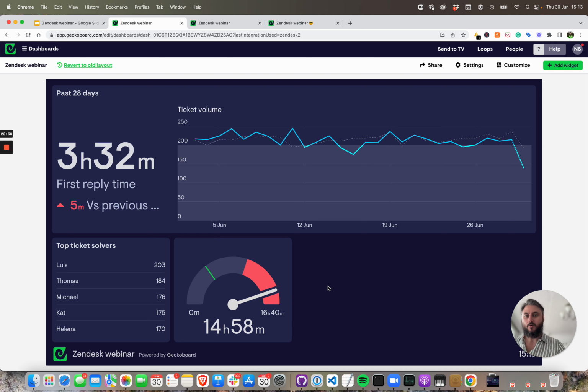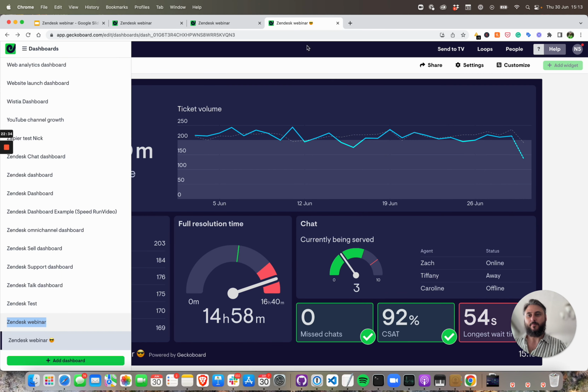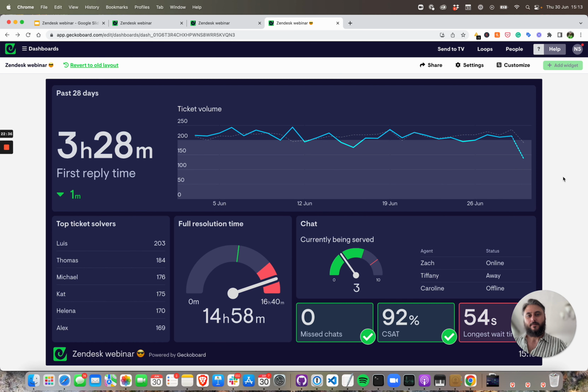Okay, so I'm going to jump ahead to a dashboard that I finished up earlier. And in case you're wondering, yes, we do support emojis, so you can include those in your titles and descriptions of your widgets. Very important point to note there.